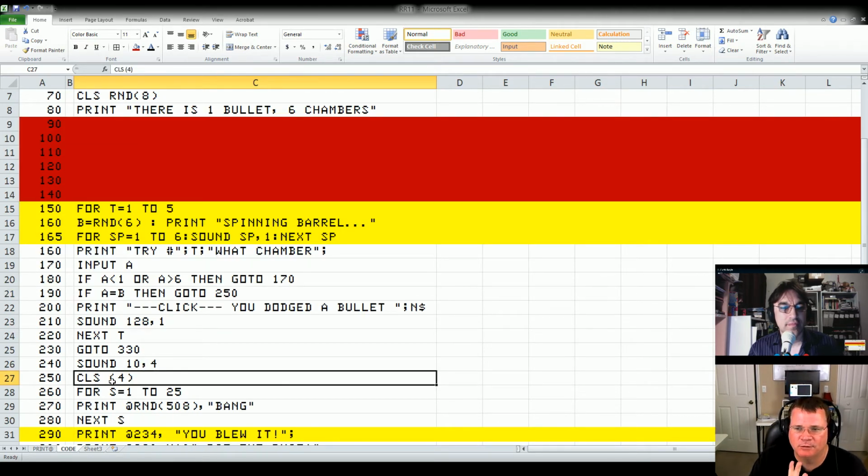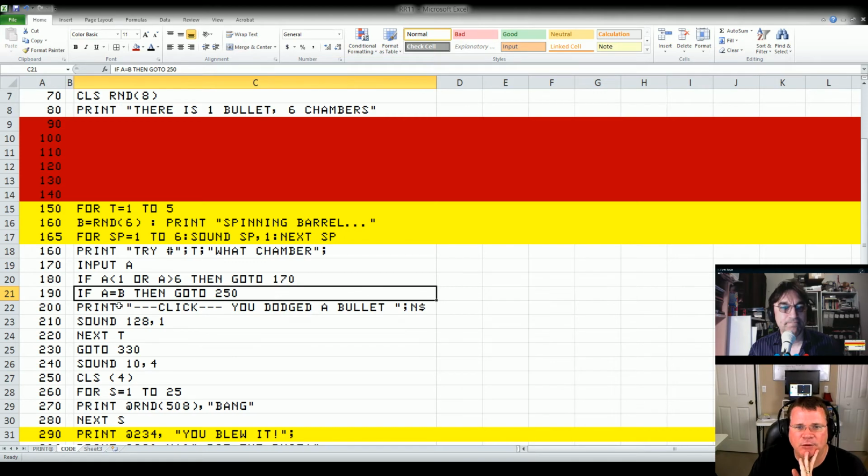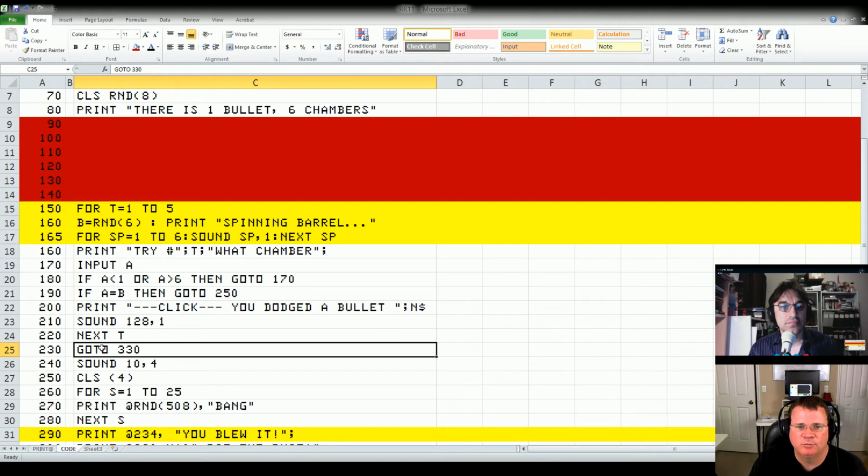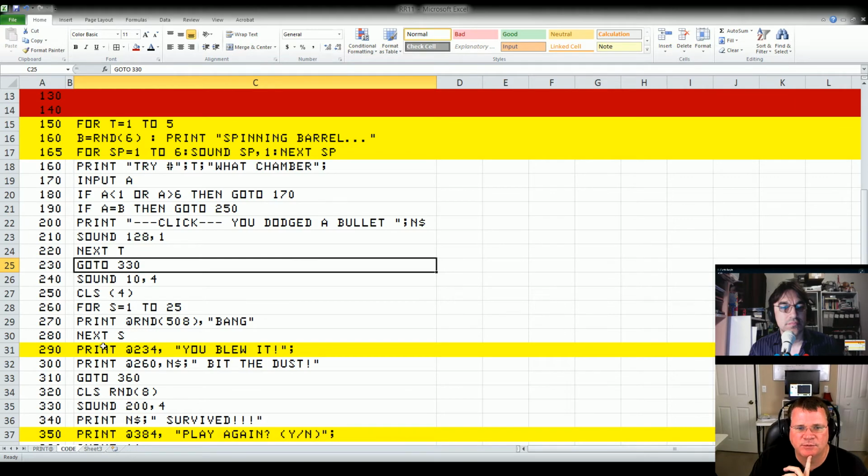It starts off by clearing the screen in blood red and then puts the word bang on the screen a few different times. If it does not equal B, then it's going to go to the next line. It's going to say click, you dodged a bullet. It's going to make a sound. It's going to say next T. And at this point, if you dodge the bullet 5 times, it's going to jump down to 330, which is the high frequency sound that says you have survived.